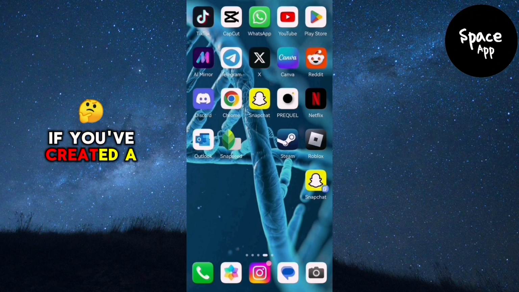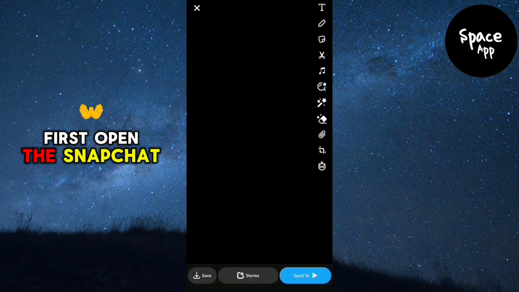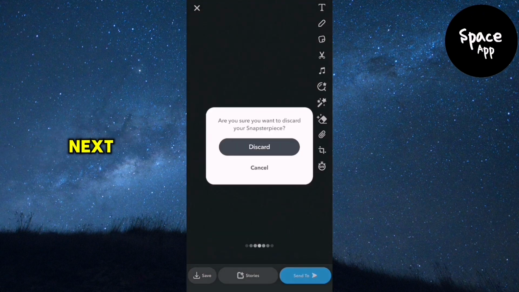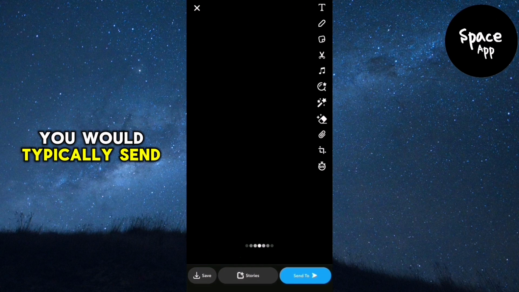What if you've created a shortcut that you no longer need or want? Let's walk through how to delete it. First, open the Snapchat app on your smartphone. Next, take a photo that you would typically send as a snap. It doesn't matter where you take the photo since we won't be sending it anywhere.